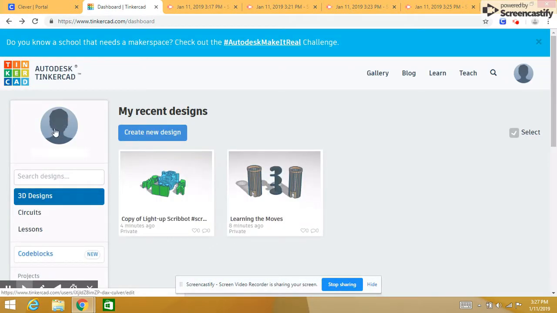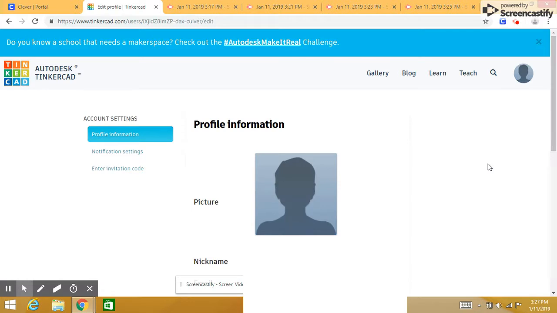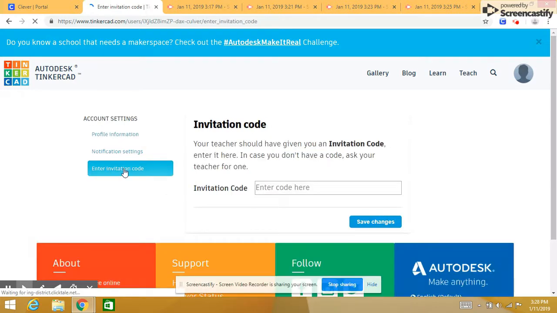If you were to click right here, it would take you to the place where you can enter that invitation code. Your other option is clicking here followed by profile. You have two different ways to get to the spot where you can enter that invitation code. And maybe your teacher wrote it on the board or put it in Google Classroom. Over here where it says enter invitation code, you're going to click one time.